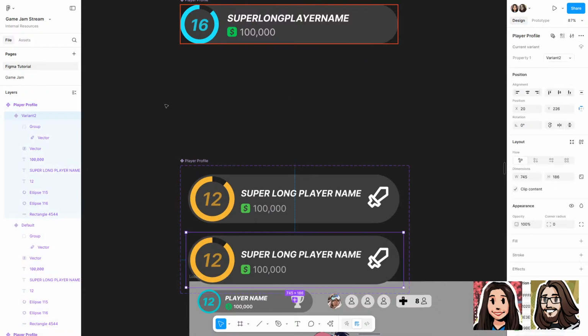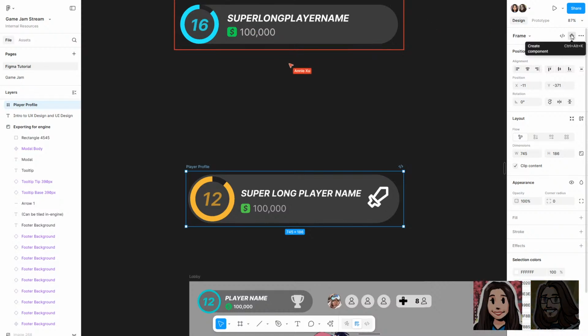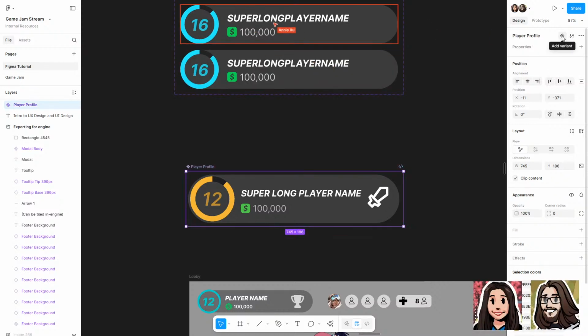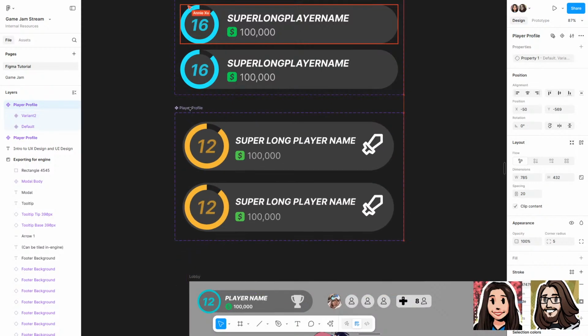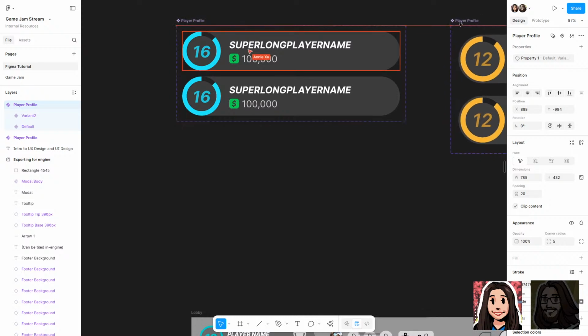I don't know if I did it right. Let me check one more time. Yeah, that's great. So that's called create a component, and you do see create a variant, which is something you want to do, because then we can add a variant. If we want to use this on multiple menus, it's a really great shortcut to do.